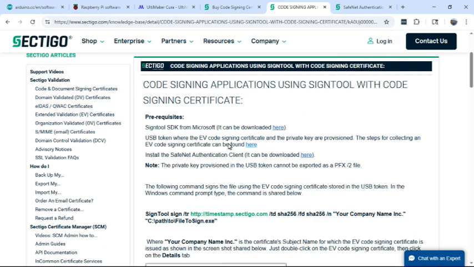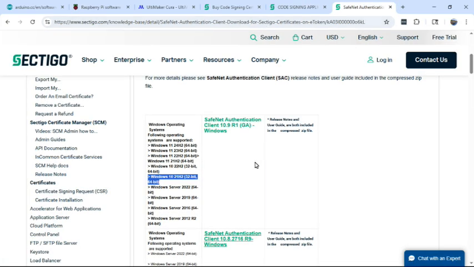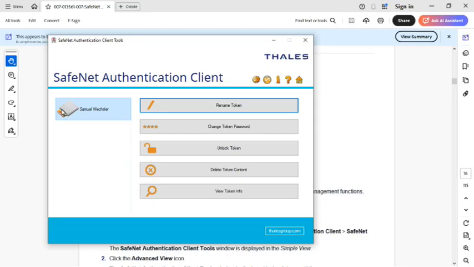Anyway, next we are going to install Safenet. So you click here, it takes you here. I'll put all these links in the description. And then for Windows 10, 64-bit, which is what I'm running, you download the zip file, then open it up. See this little card here? This means that the program sees the USB drive with the token attached.